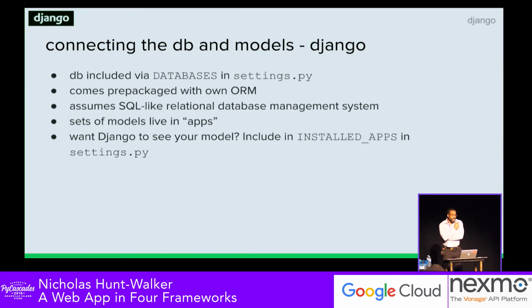As you saw before, any database you want to include is included via the database's setting in settings.py. Django comes prepackaged with its own object relational mapper, which is what SQL Alchemy is, so it doesn't need to use SQL Alchemy. It uses its own. It does assume, though, that you want to use a SQL-based database. And so if you want to use anything else like Mongo, well, good luck with that.